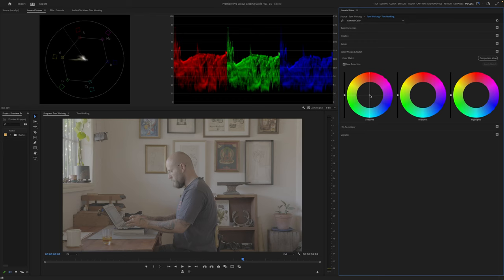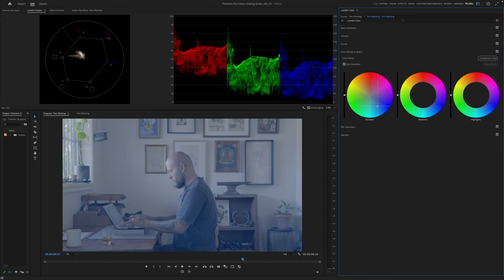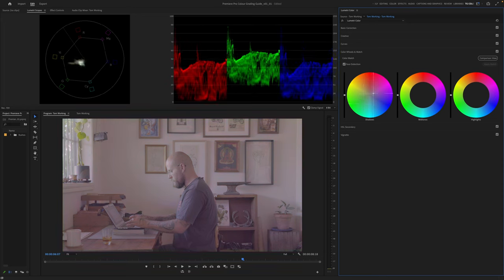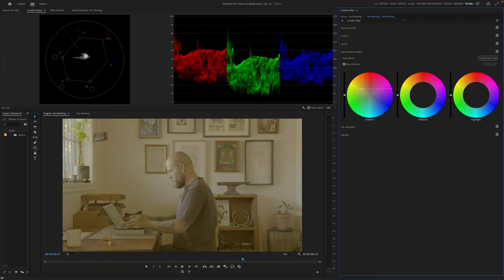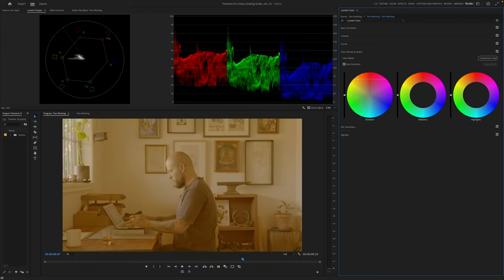Now this color wheel here, if you grab the little crosshair in the middle, you can click that and drag it towards whatever color value you want on the color wheel. And that will bring the shadows or the midtones or the highlights into that world. And you can see over on our vectorscope, the further we go out, the more saturated we're getting as well.